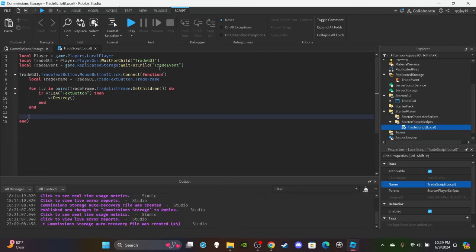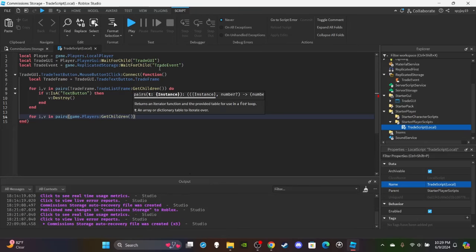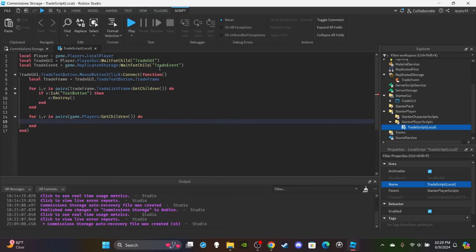Then I'm going to set up the for i, v in pairs loop. This is what's going to create a text button for each player inside of the game. So I'm going to say for i, v in pairs game.Players:GetChildren(), enter.